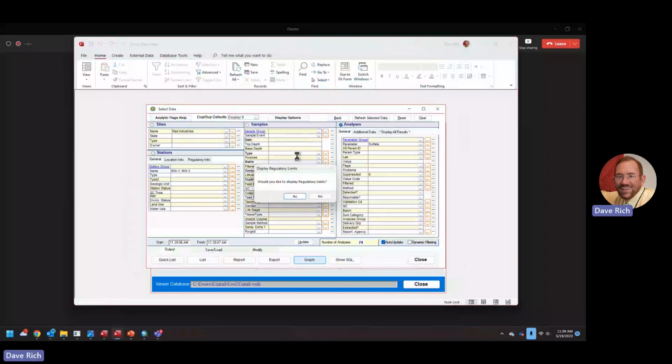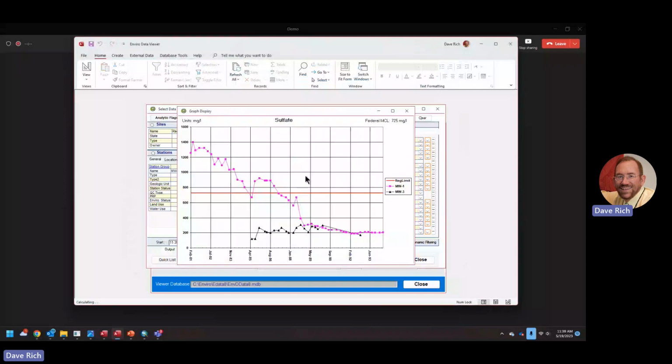So I take a second or two. Would you like to display regulatory limits? Yes. Convert to consistent units? Yes. These can be set to always, never, or ask. And here's my graph. You can do one parameter, multiple locations, one location, multiple parameters. Just a couple of mouse clicks, we can see sulfate's doing great. Now, if you want to make a lot of graphs, I'll show you later on how you can easily make hundreds in just a few minutes.